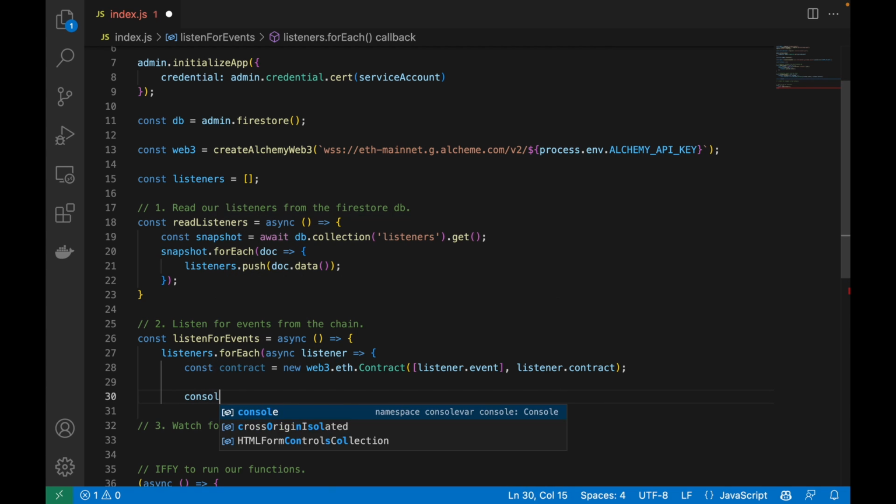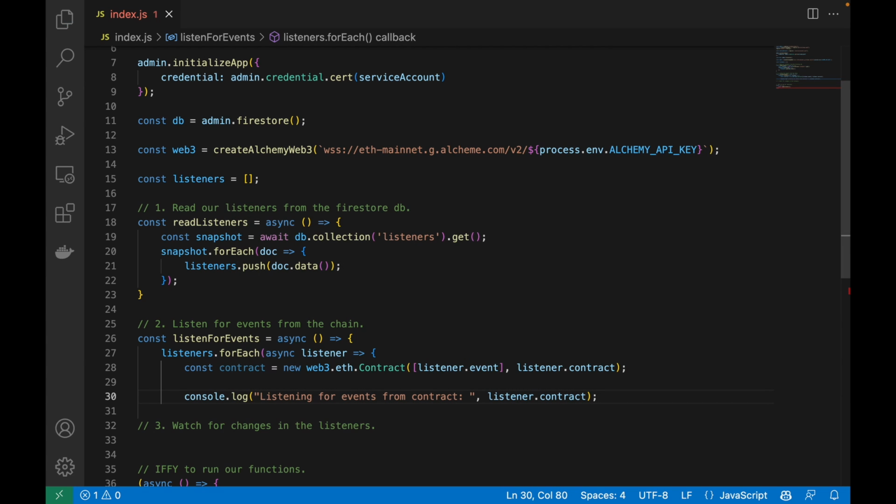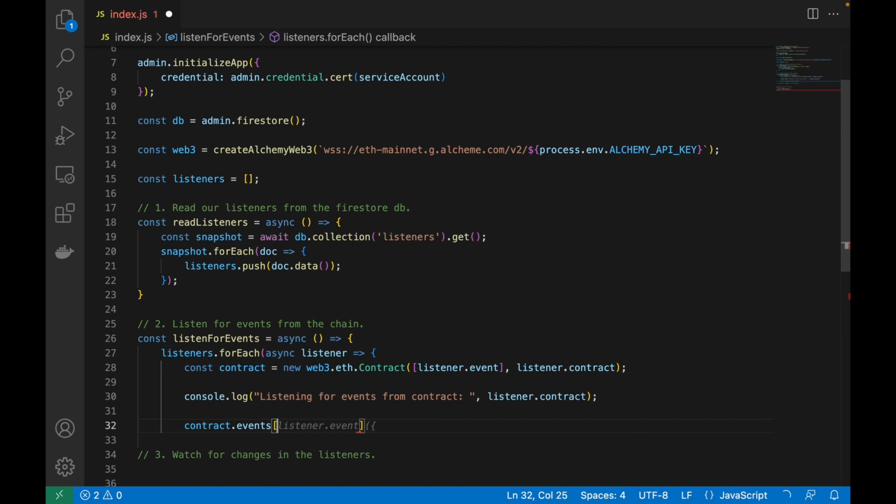Awesome. So why don't we go ahead and console.log a little something to the screen. And we'll say listening for events on contract. Yes, okay, that's cool. We'll keep it that way. Now we need to go ahead and set up these actual listeners, right? Right now it just instantiated the contract, but now we need to use the contract, and we're going to say contract.events, and then we need to index this by the event name. So we're going to say listener.event.name.